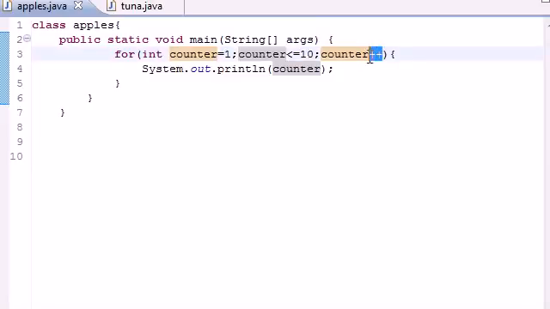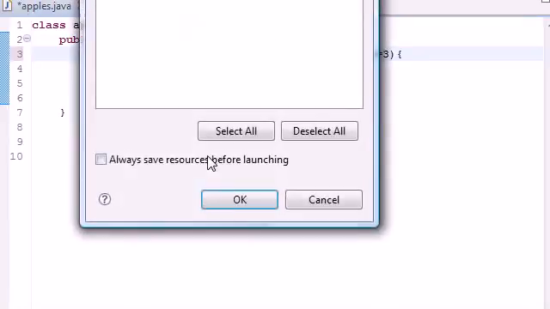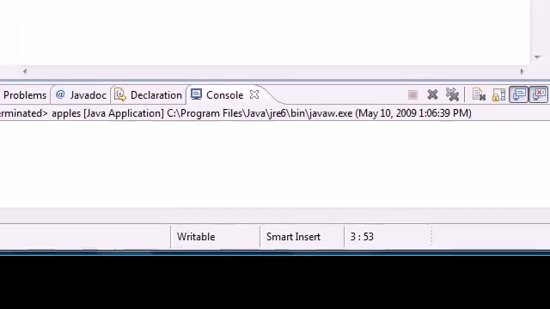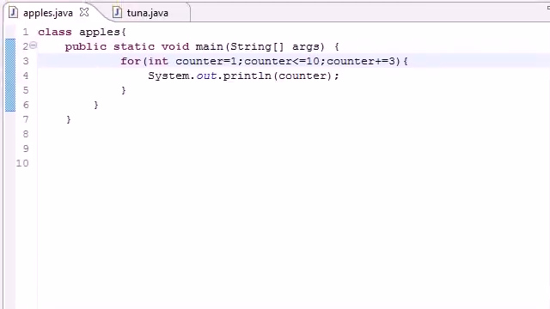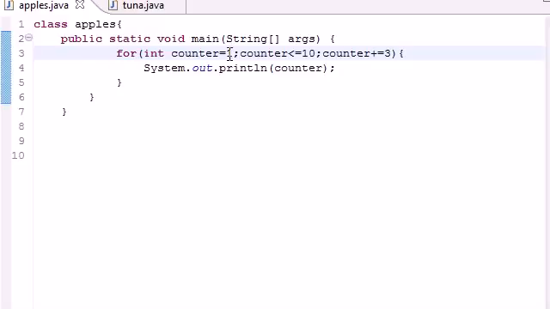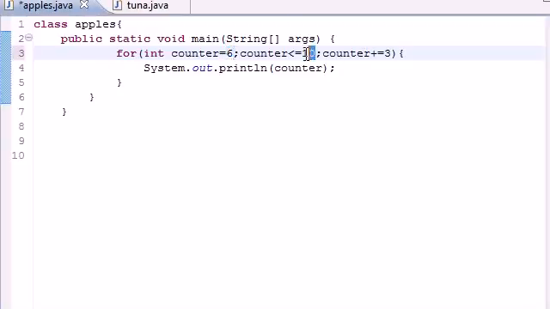You can also increment it like 3 at a time by typing plus equals 3. Remember we learned that in one of the previous tutorials. Now once you change the incrementer, instead of stepping by 1, it steps by 3 at a time. 1, 4, 7, 10. The next one's 13, which is outside our condition, so it proves false. But again, we can change the starting point. Say we wanted to start it at 6 and go until let's say 21. So now it starts at 6 and goes to 21 and steps by 3s.